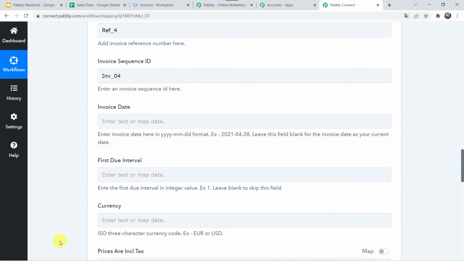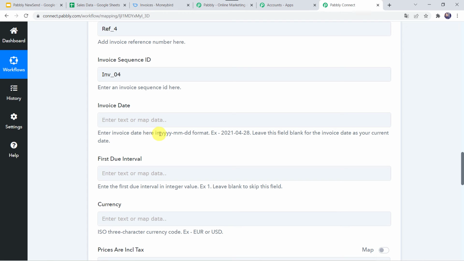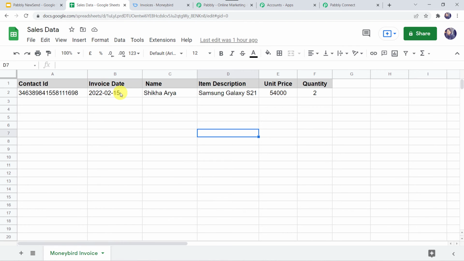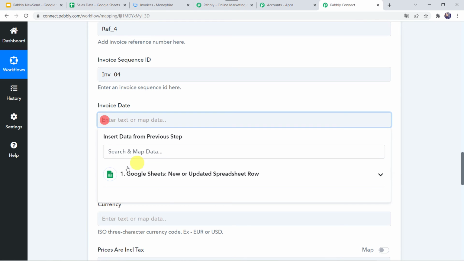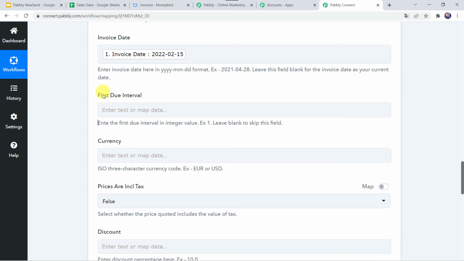So we have to map the same date over here. Now the instruction also mentions to enter the invoice date here in YY, MM and DD format. That is the reason I have taken the date format as YY, MM and DD here in my Google Sheet. Okay, so I'm just going to map the date from Google Sheets, and this was the invoice date.